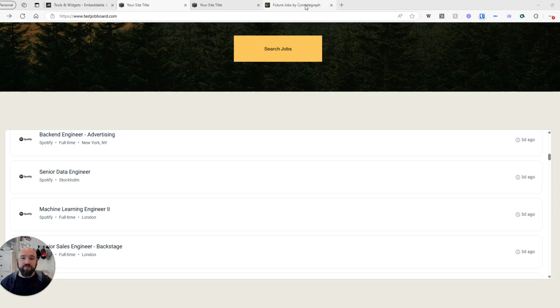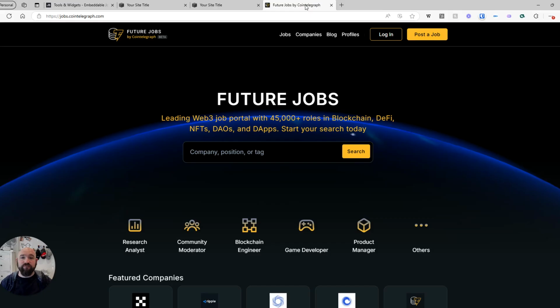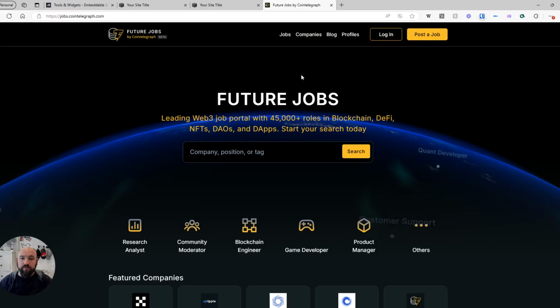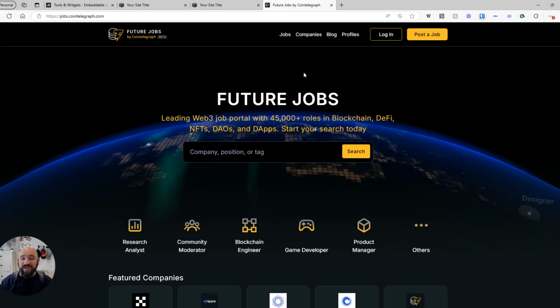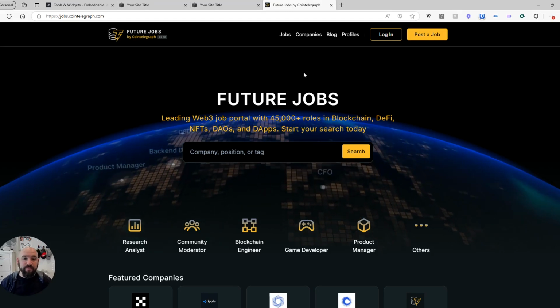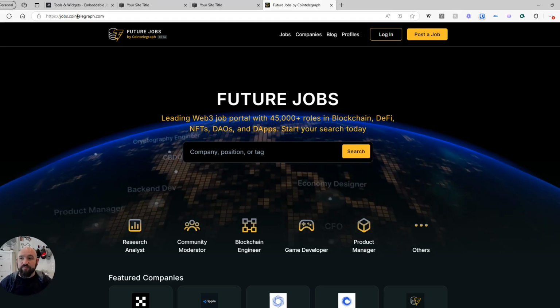A fantastic example of this is Cointelegraph. If I flip over to their job board here, you can see up here jobs.cointelegraph.com. Now, they use that subdomain to keep their job board connected to their Cointelegraph brand while offering a clean and dedicated experience to their job seeking community. Setting this up is really, really simple.